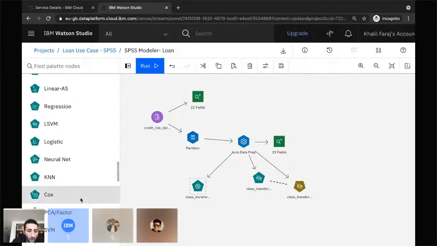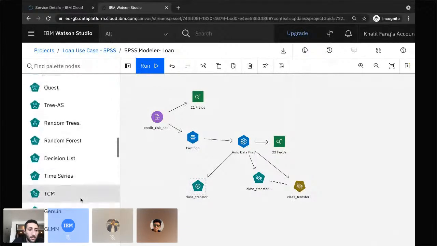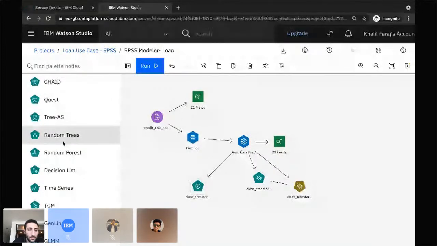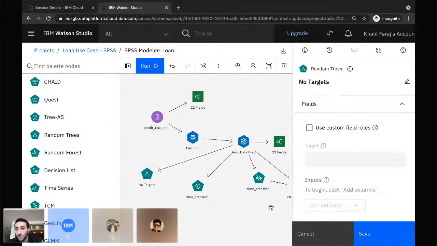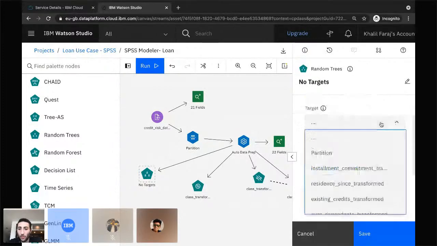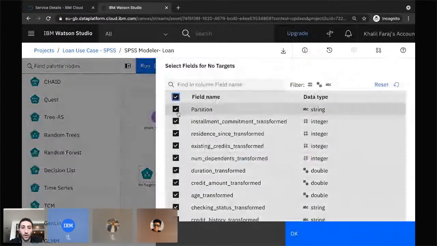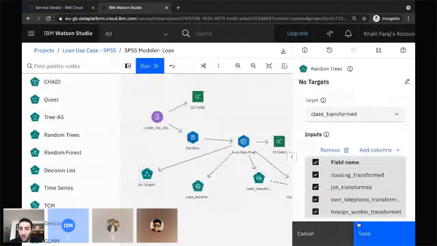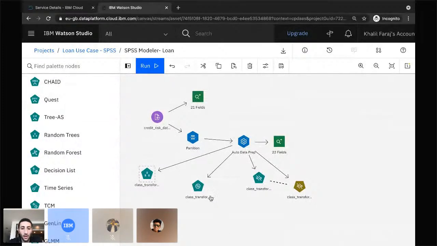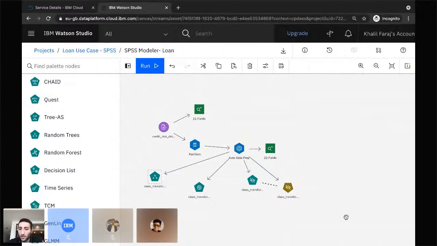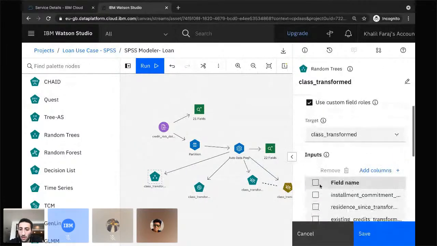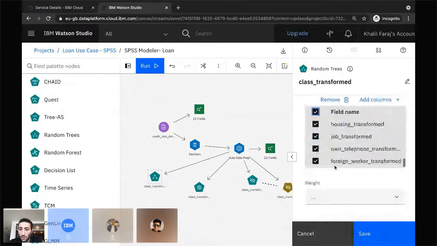We're going to add one last model. Let's go ahead, for example, and take random trees. We take this, and we create another connection. We go ahead on targets. Again, we do the exact same thing. Our target is class transformed. We add the columns, choose everything, remove partition, click OK, and click on save. We double check it's saved. Yeah, it's saved. All right.